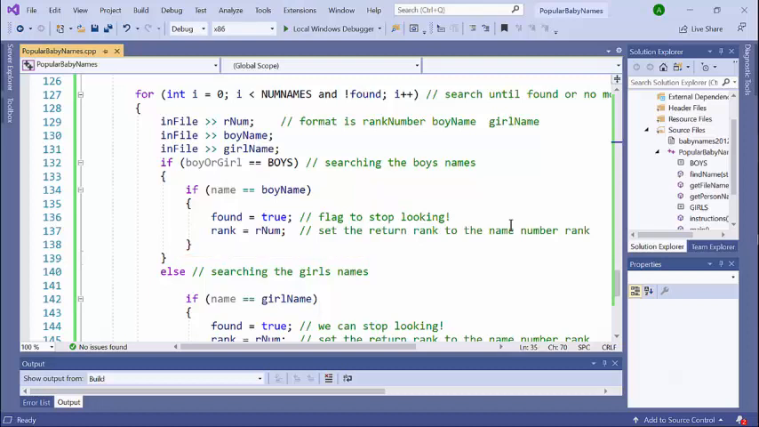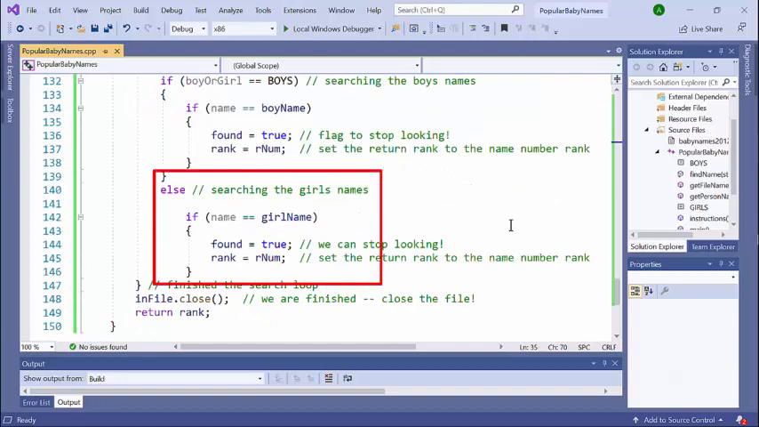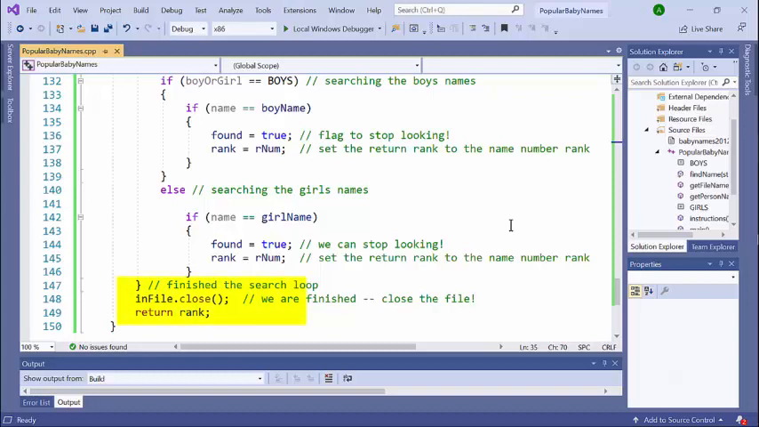If we're not looking for boys' names, then this time we are looking for the girl's name to match. So that would take the else path. And this code looks very similar to the boy name, except we're checking for the girl name. If we find it, we set the found flag to true so we can stop looking, and we record the rank. When we've finished either finding it, or if we don't find it, we looked through all 1,000 names and we were unsuccessful, we then close the file and return the rank.